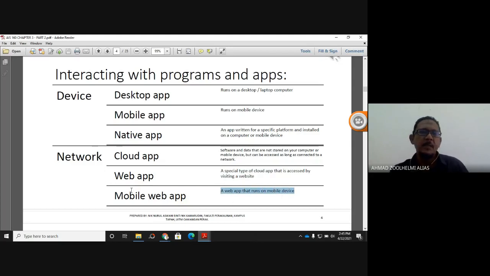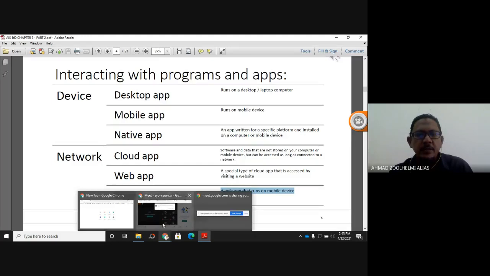Okay, macam bila kita buka untuk internet banking, okay, yang tu guna mobile web app. Okay, kalau gunakan handphone lah. Kalau guna laptop, kita guna web app. Cloud app yang dia kena online baru boleh buka. That you can run for the specific application.